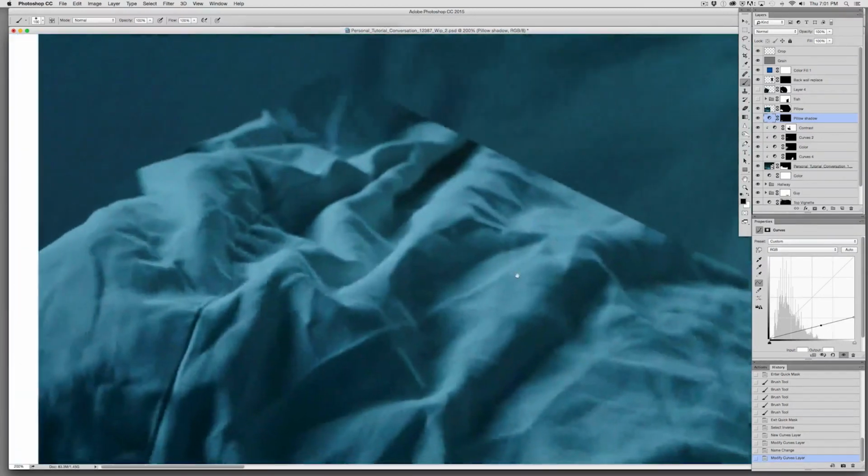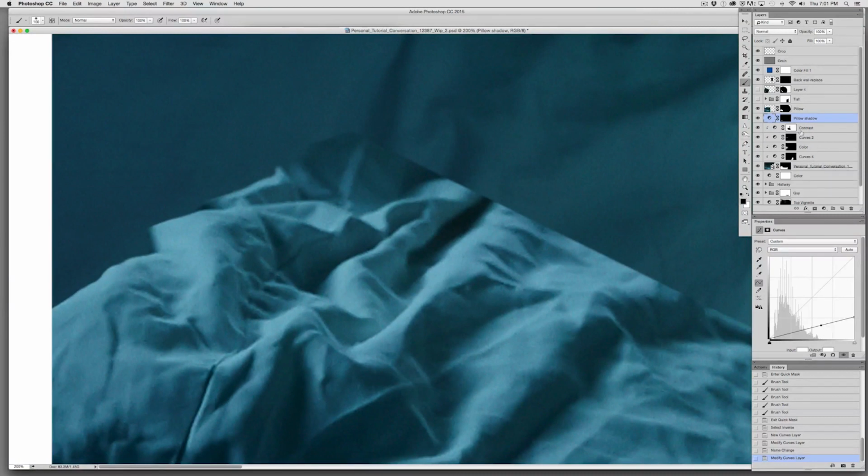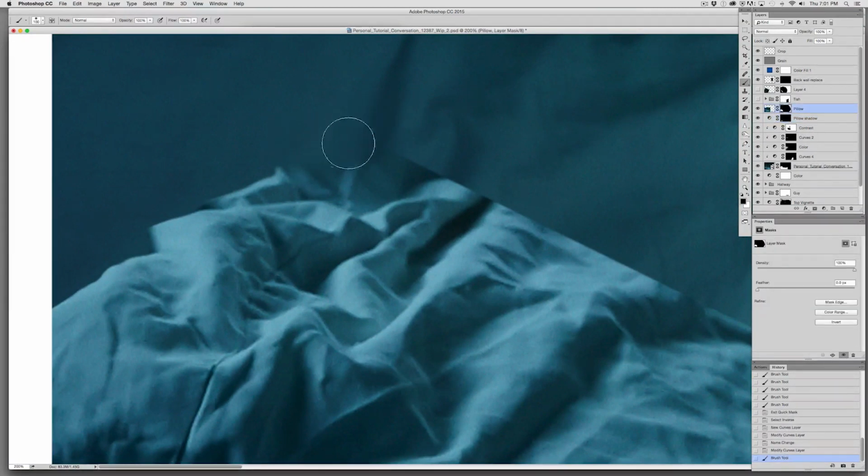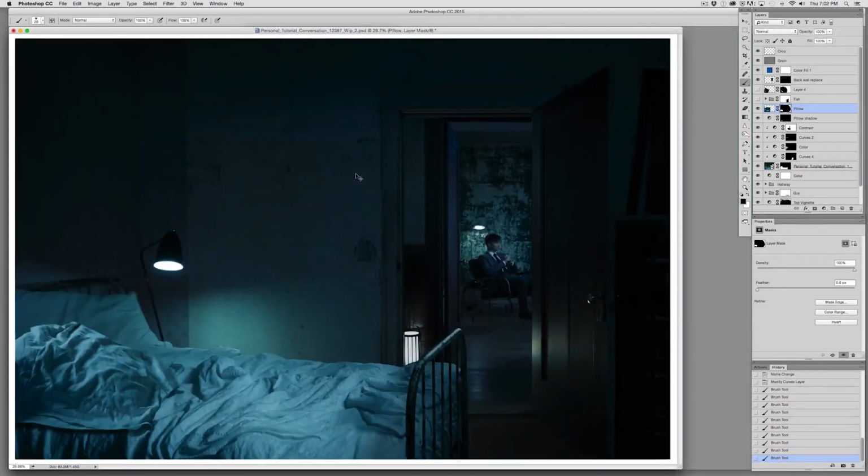I think this will be behind Tia's head, but let's fine tune that a tiny bit. And just come along that edge. Nice.